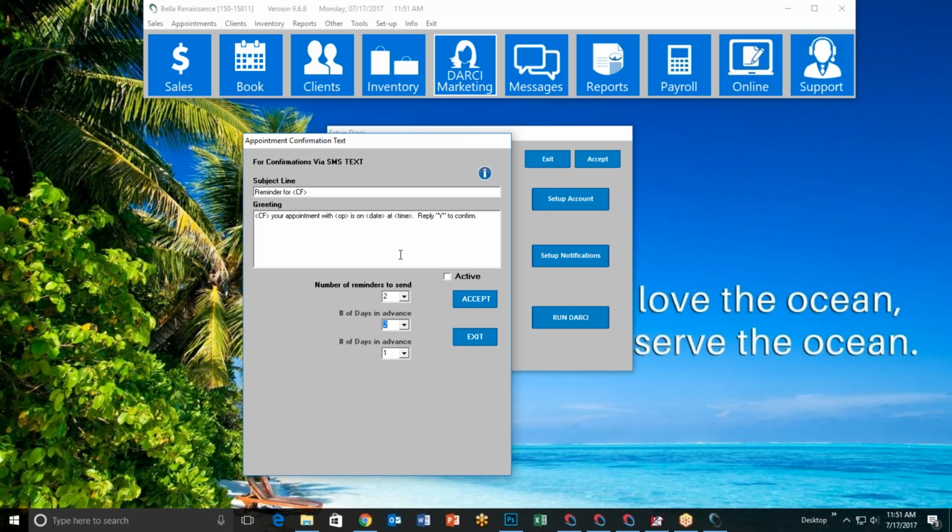Whereas with the email, you might have even included your cancellation policy. In this case, something very simple like, reminder for Cindy. Cindy, your appointment with Sam is on July 19th at 11 a.m. Reply Y to confirm. Now that's the difference. No button for them to click. They must reply Y to confirm their appointment.